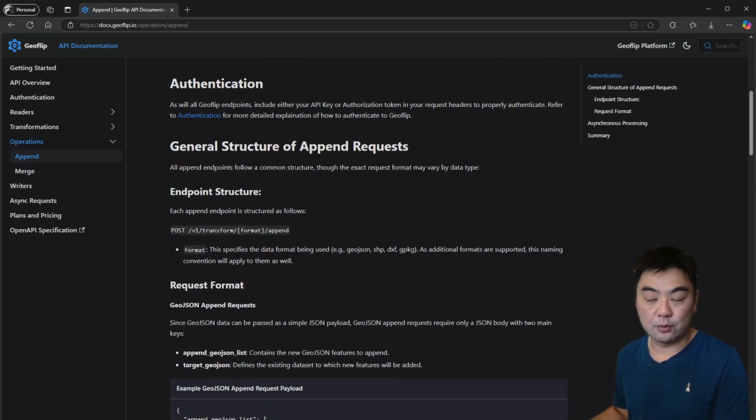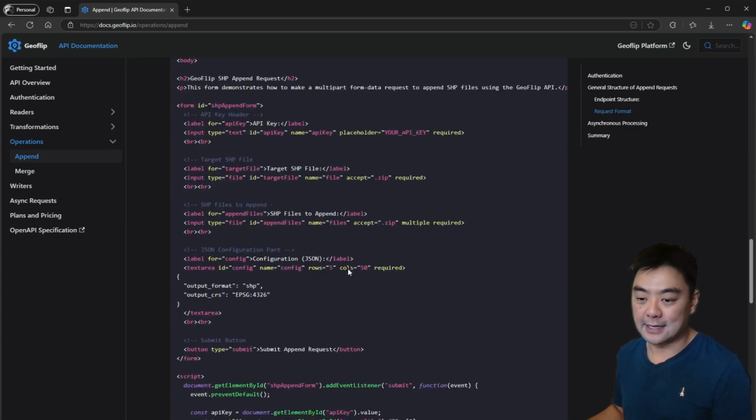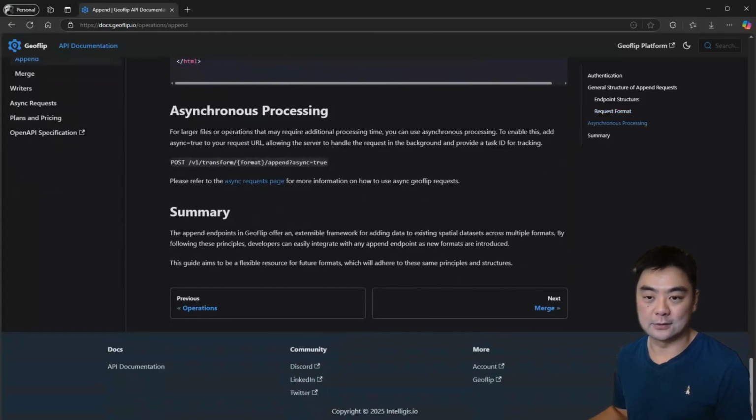In terms of the endpoint URL, it's also very much the same. So it's going to be the same one that you'd use for your normal requests, except with the /append on the end. And again, obviously the asynchronous routes and that sort of thing all work as well.